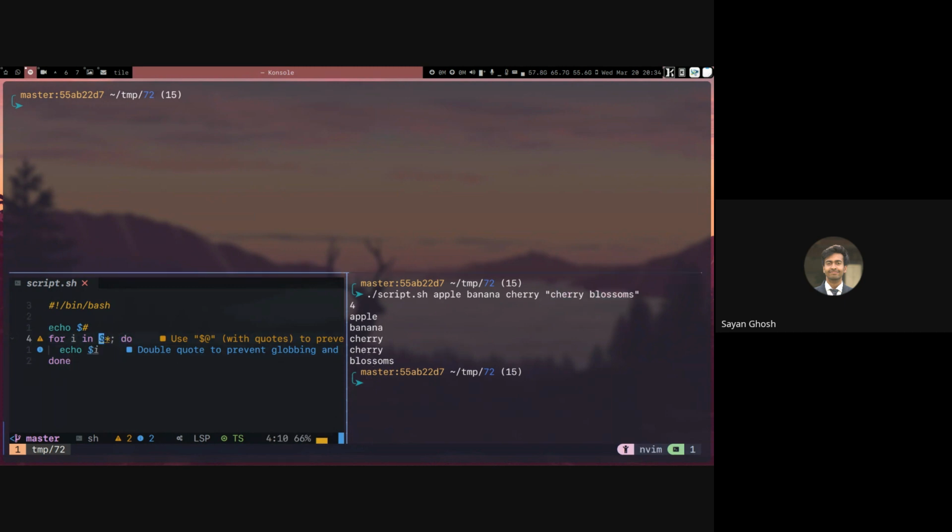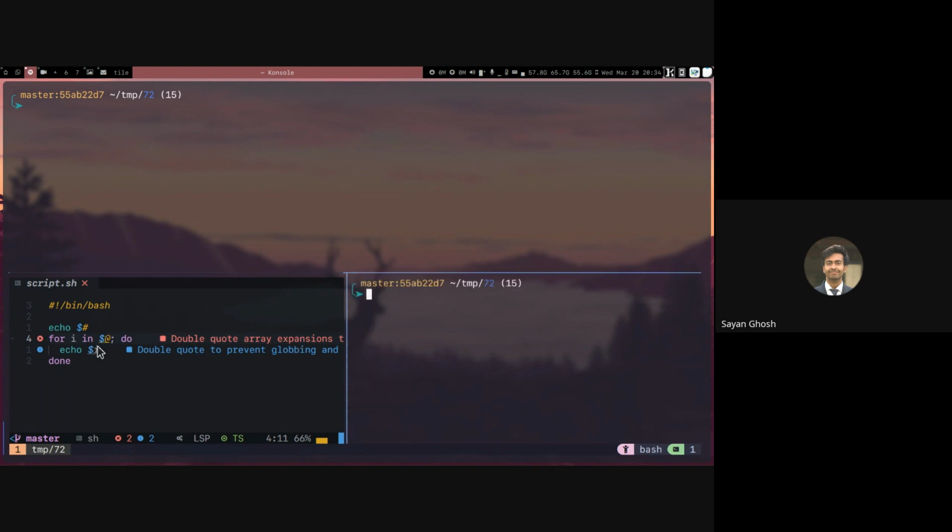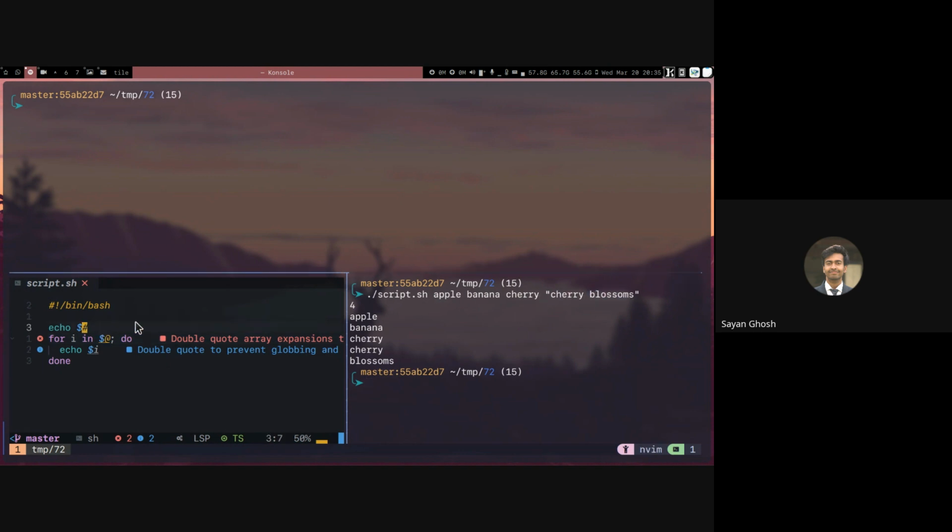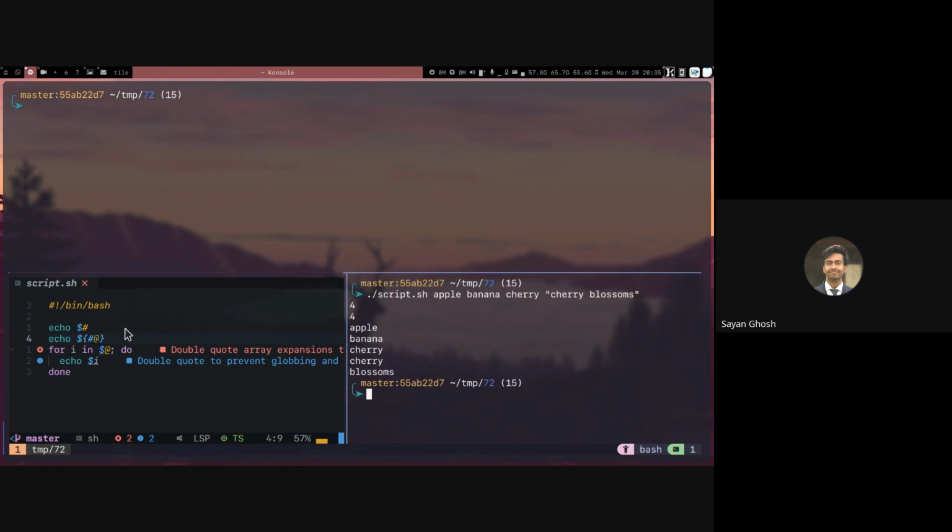Now, what is the difference between dollar star and dollar at? Dollar at treats the arguments and puts them in an array instead of taking them as a string. If I don't quote it, the output will be the same. So dollar at has done all the work correctly. It has stored it in 4 elements: apple, banana, cherry, and cherry blossom is stored as 4 elements. We can also see that by printing the dollar at's number. If I see this, you can see the array itself has 4 elements. So $@ is storing it correctly.